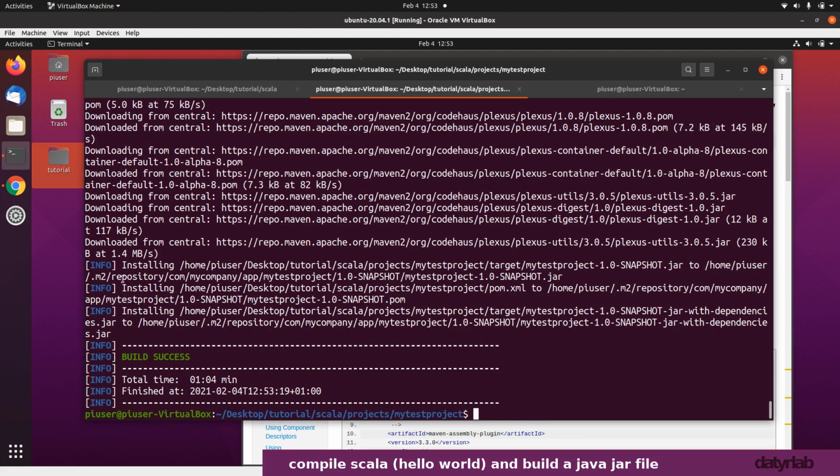And let's just take a look at some of this. So it's within Home, PyUser, Desktop, Tutorial, Scala projects. It's created a jar file, so my test project, and it's also copied that over to my M2 repository with the address com, my company, app, and my test project. So it's in there, so I can use that within my project, and I can use it locally in other projects as well. So it's allowed me access to it in various ways.